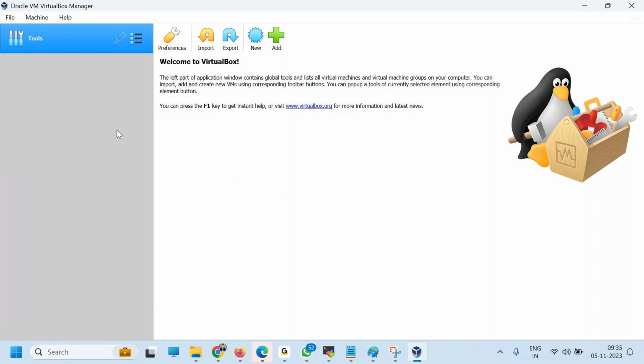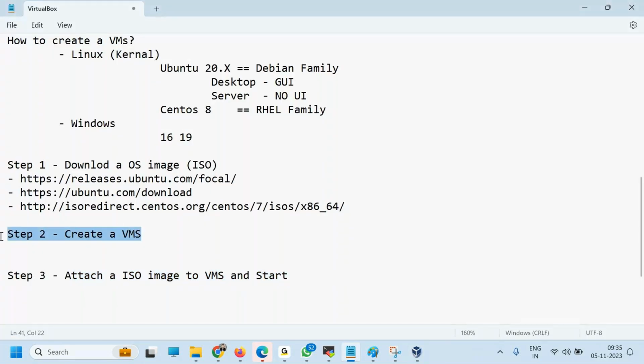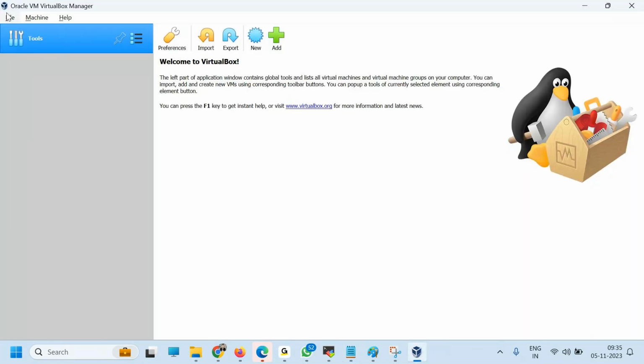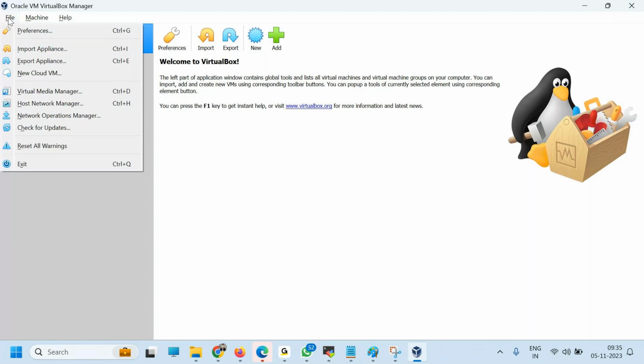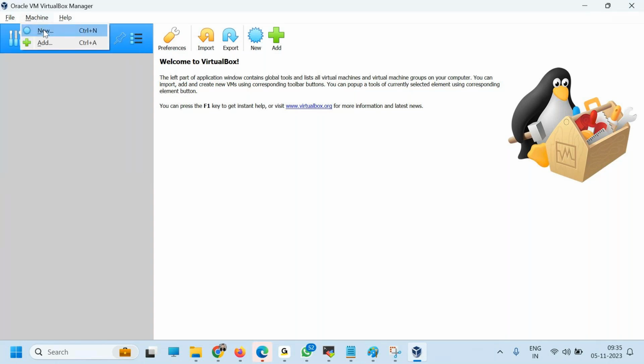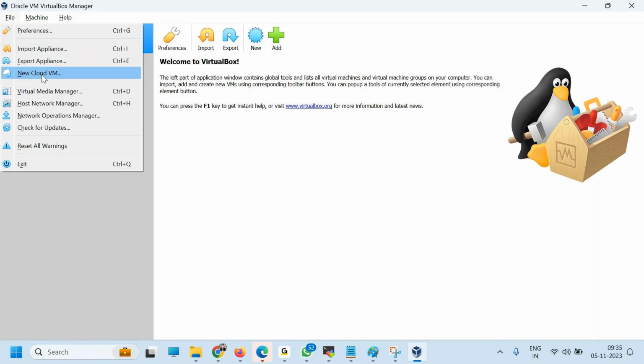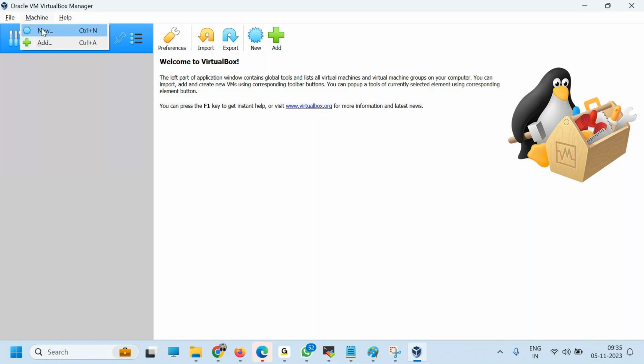So now the question was, how do we create a VM? Go to File, or else go to Machine, and click on New. Mind it, you have the add option here, and under File also you have an add option, New Cloud VM. Cloud VM is a functionality using which you can create a VM from here to there and work here. But right now we are not doing that one. So go to New.